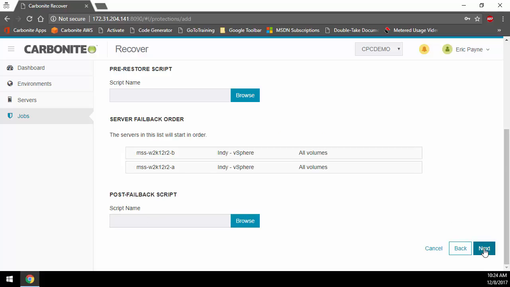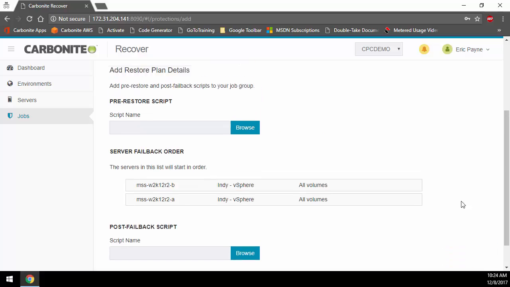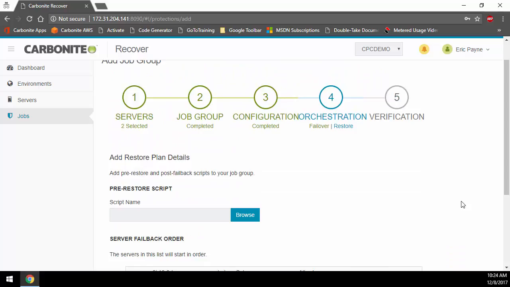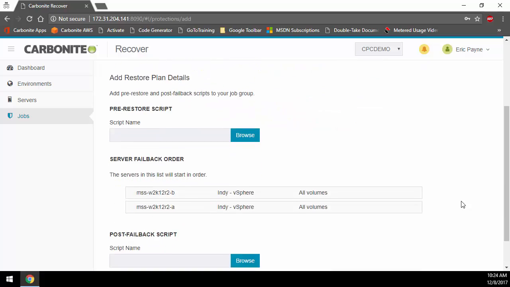I go next, and now it looks very similar, but now this is my restore plan detail. So I can put in restore scripts, take these actions beforehand, and take these actions afterwards.